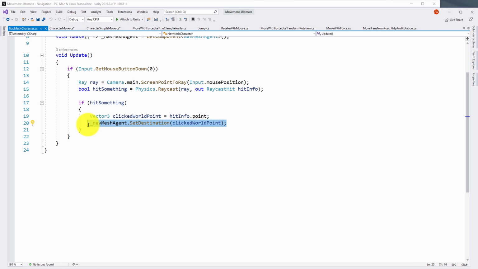The majority of everything else is just figuring out where we've clicked, and then we just say, hey, go to this point. So if we have a thing or a place that we want it to go to, all we have to do is call set destination and it will go there. If we want it to move to another object's position, we just give it the object's position and it will try to move there. That's all there is to it. Navigation is relatively simple for the majority of stuff.